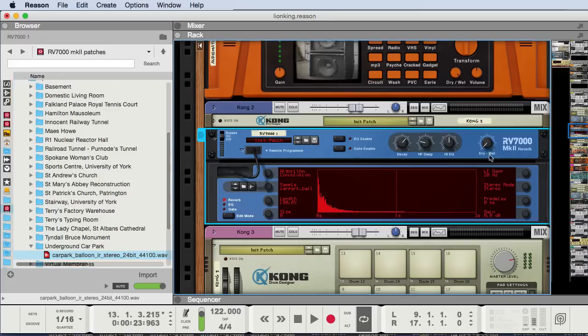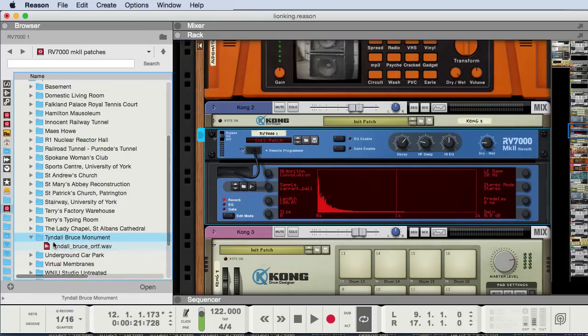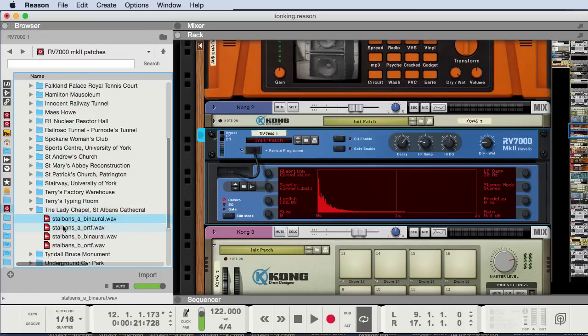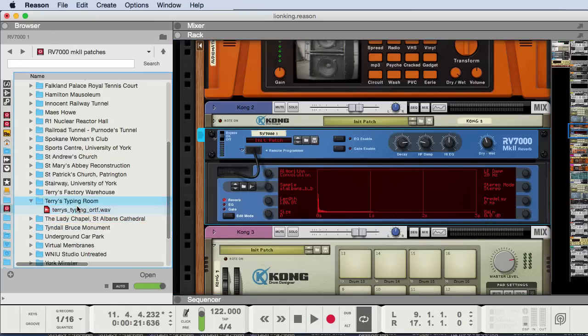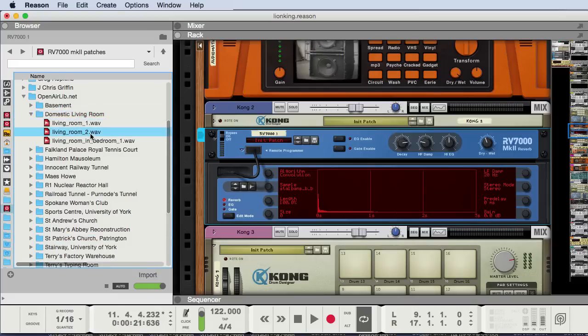So, let's apply some reverb to the snare drums. So as you can hear, this was the impulse response. These are the dry snare drums. And now this impulse response is being applied to the snare drums. That's pretty cool. Let's try some other ones. This one. Not too intense. Maybe let's go for that domestic living room thing again.